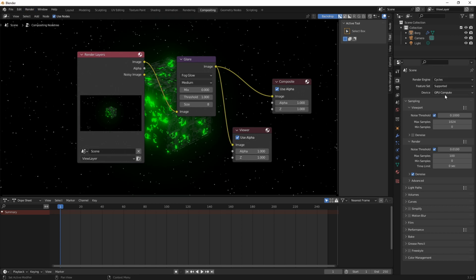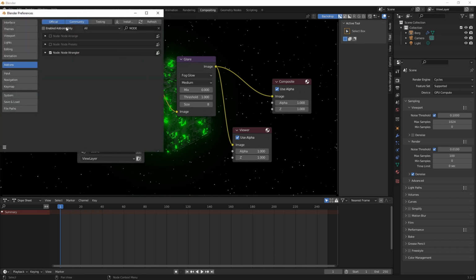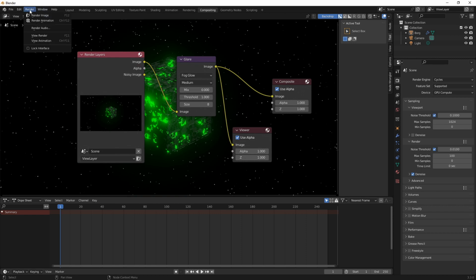I've set it to Cycles. Make sure you've got GPU on. What else do we do before we press the button? Just make sure if you are going to do this that you have it all set up. I found that OptiX works best. That's my graphics card, so it's pretty good. Make sure that's switched on. It's better than CUDA. And just hit the render button.